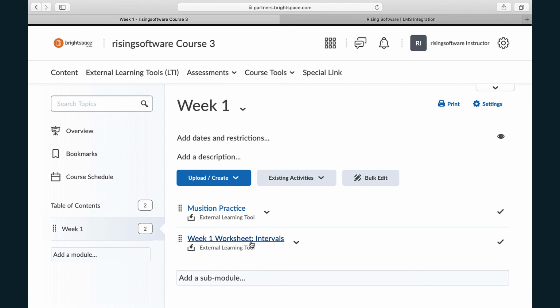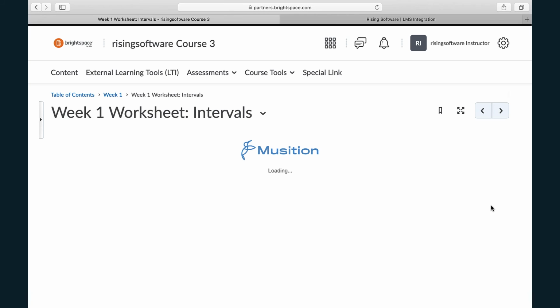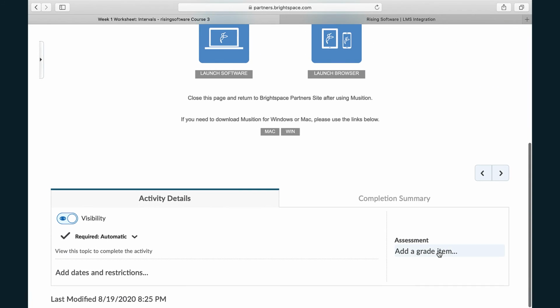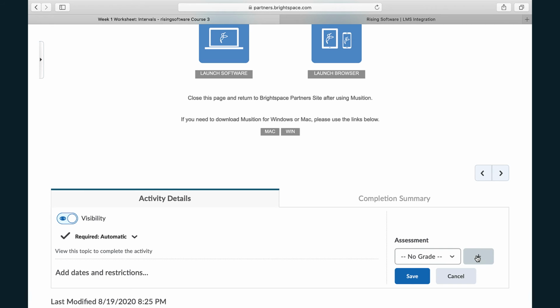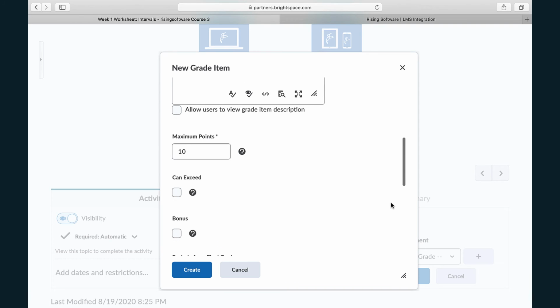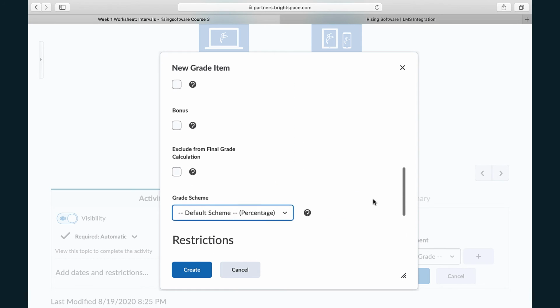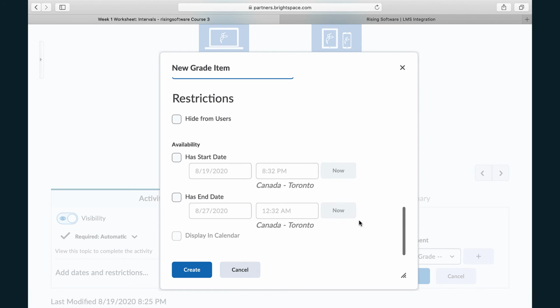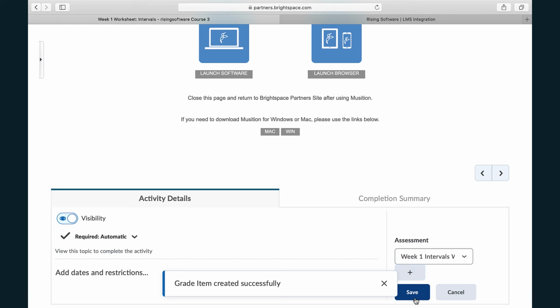Okay, so one other thing we need to do on this worksheet, let's select it, is to assign a grading item to it. Put a plus down here. So this is so that it will show up in the gradebook. Let's just make this worksheet. And you can obviously set your maximum score that's assigned there. Various other items. You can create and then save.